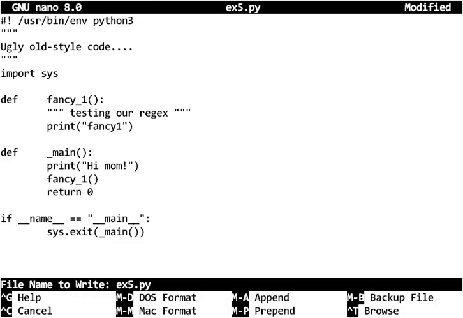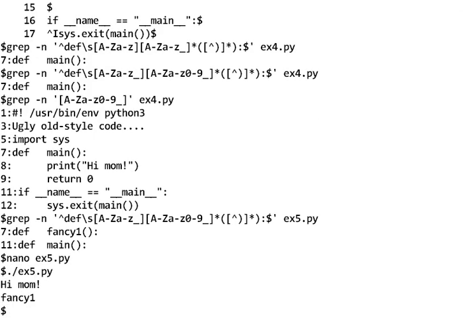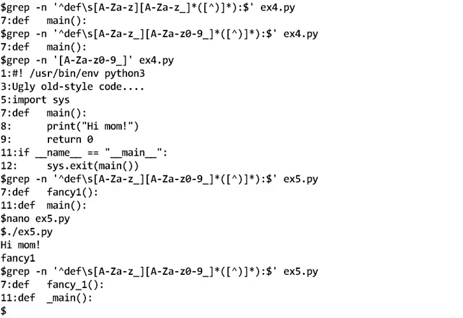So let's run it to make sure we didn't break the Python code. It runs. Did we break the grep? This time with ex5. No, the grep worked. So you can see that this grep is working well.